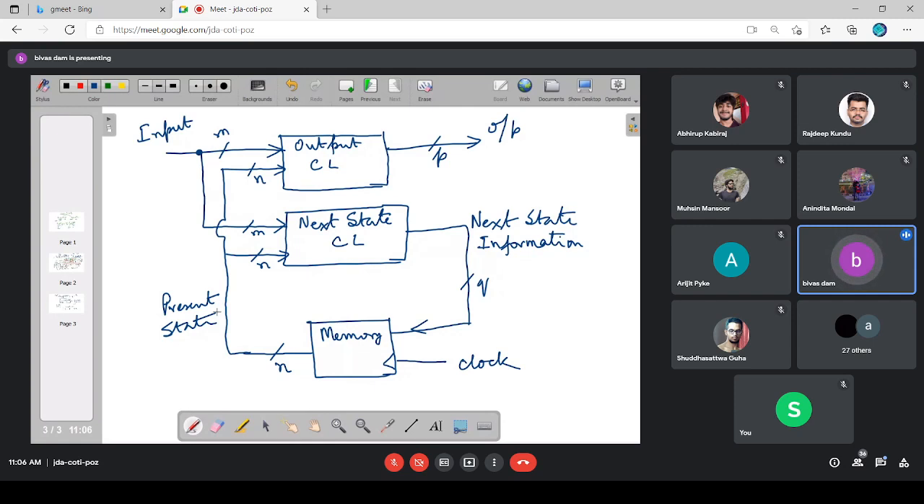How is the output in that particular example decided? Say I have got X is equal to 1, whether the output will be 0 or 1. Now whether the output will be 0 or 1 depends on what? State information and present state information.